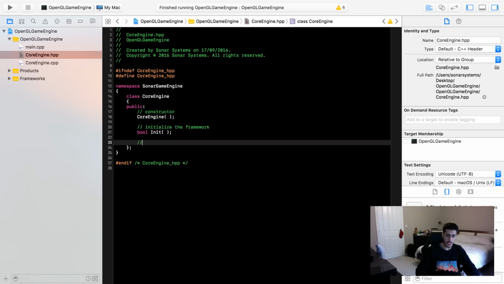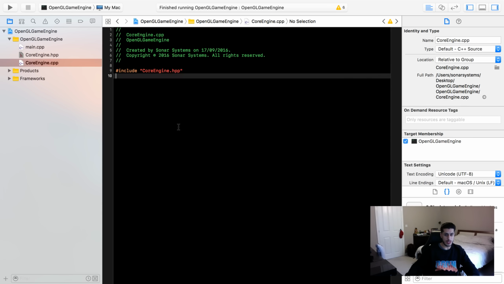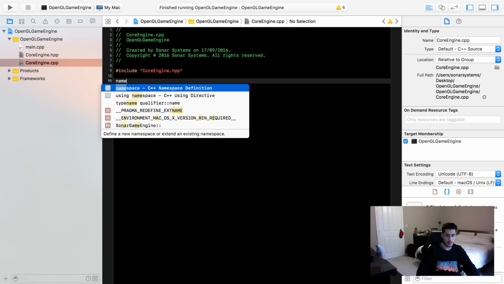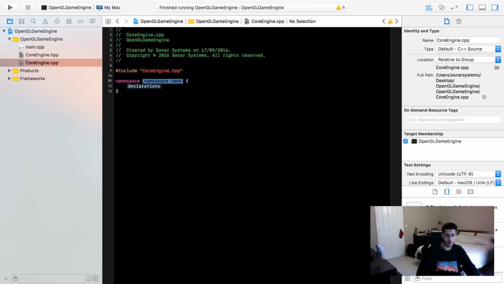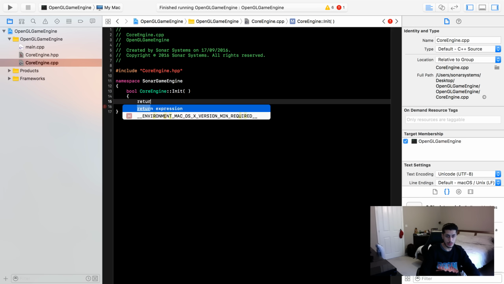I'm going to be doing the game loop. For now, let's just do the init method. So it's going to be here, namespace. The namespace was Sonar game engine, and for this it's bool init, CoreEngine colon colon. Yep, need to return a value. Return true. It should run.